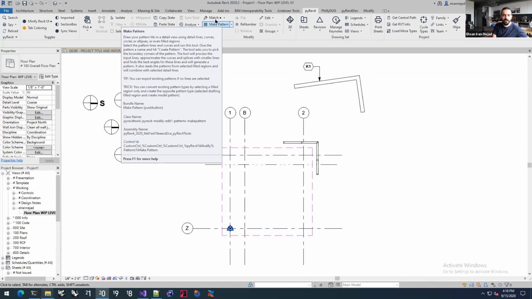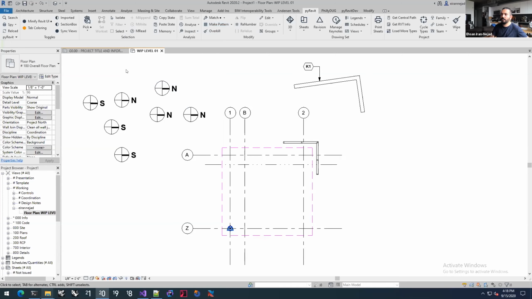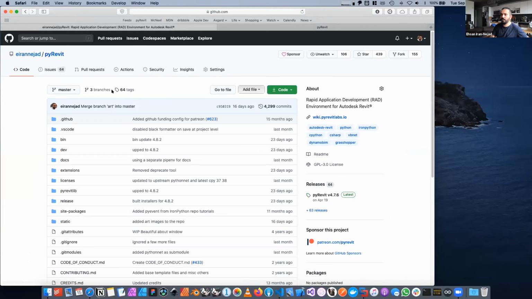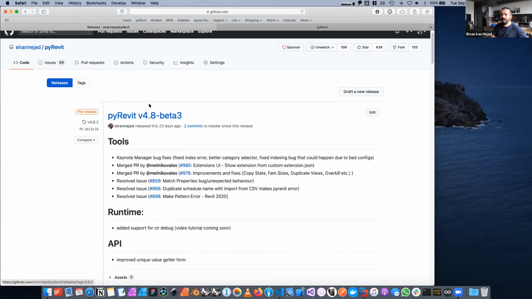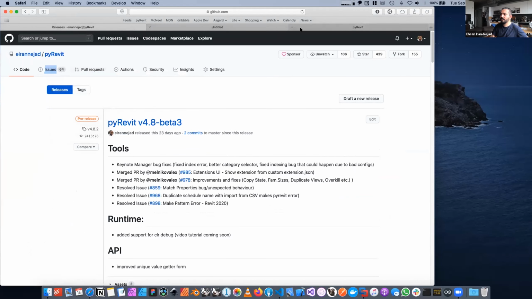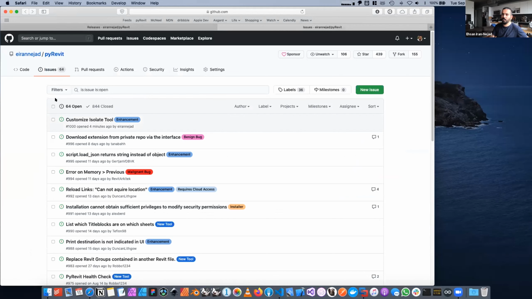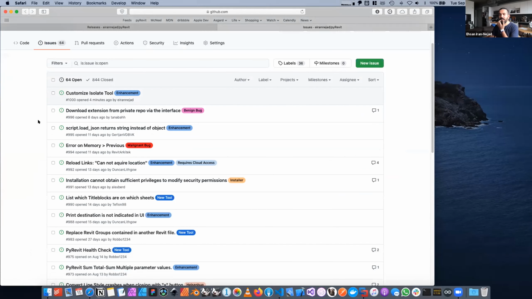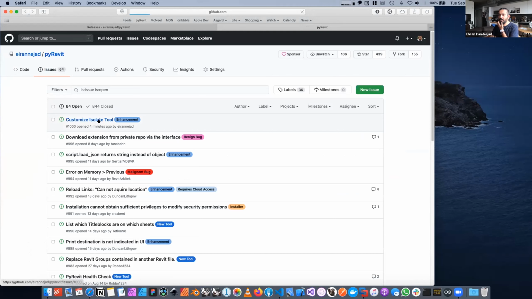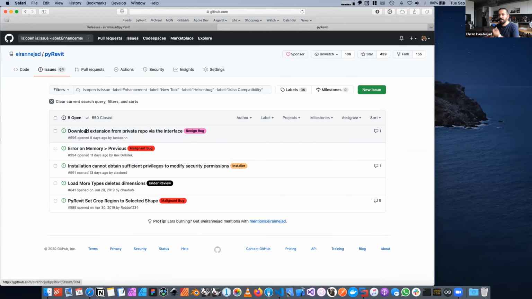When would the next version of pyRevit be coming out? So I'm working on pyRevit 4.8 right now. Under releases, 4.8 is beta 3. I'm going through the last round of bug fixes, so that should be out within a week or two at the most. After taking care of a lot of the big bugs, only a couple of them are remaining that I have to fix, and then it'll be out.